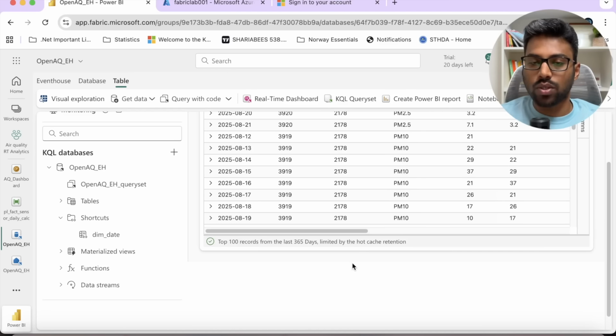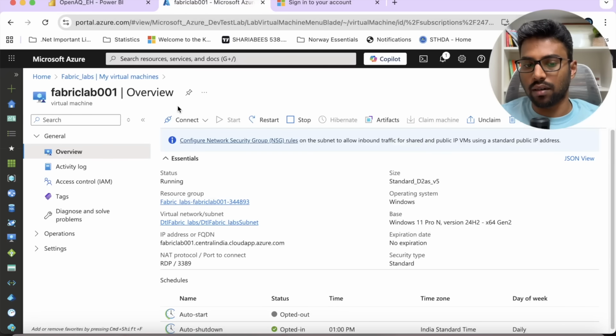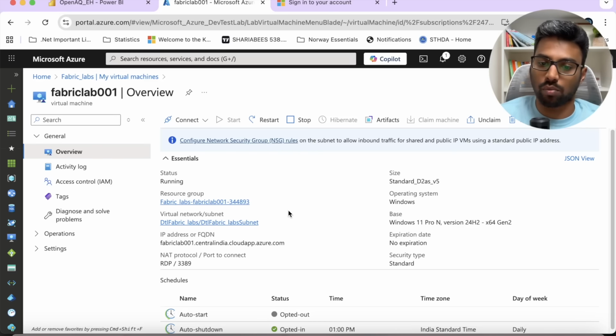Since I'm using a Mac, I cannot install Power BI Desktop on macOS. So what I have done is, in my Azure portal, I've created Fabric Labs and a virtual machine. I'm going to connect to that virtual machine, the lab machine, and show you from within the virtual machine itself.